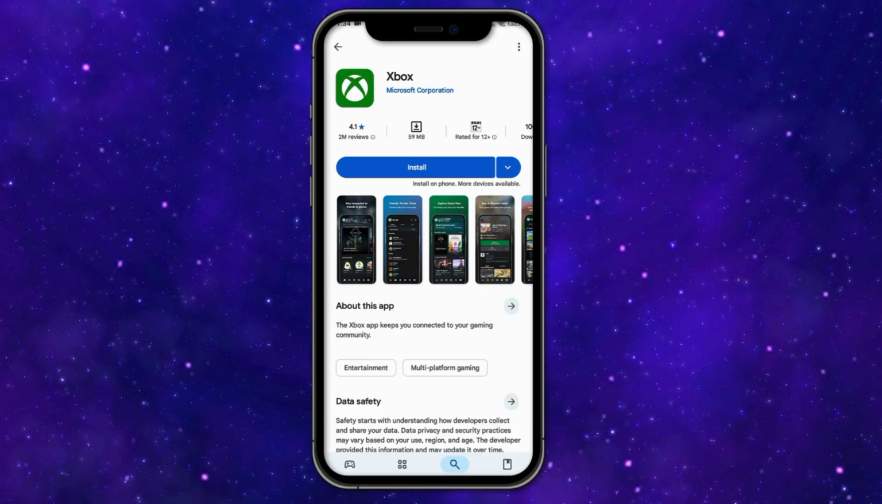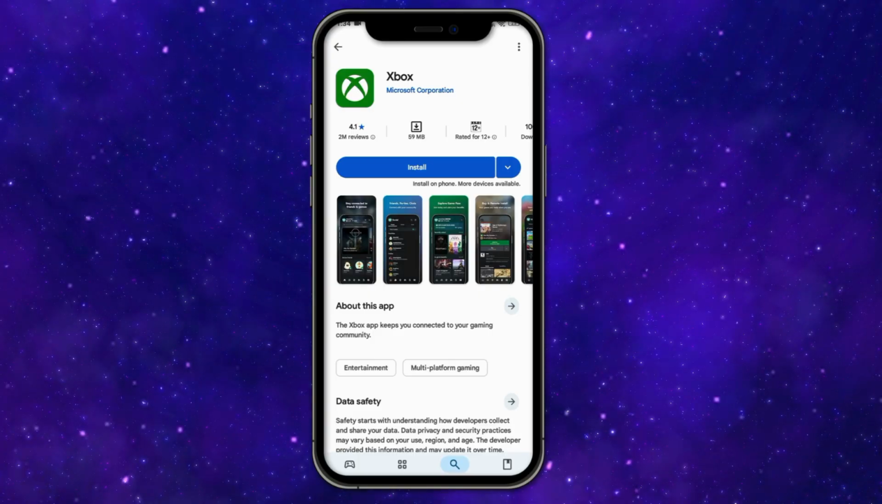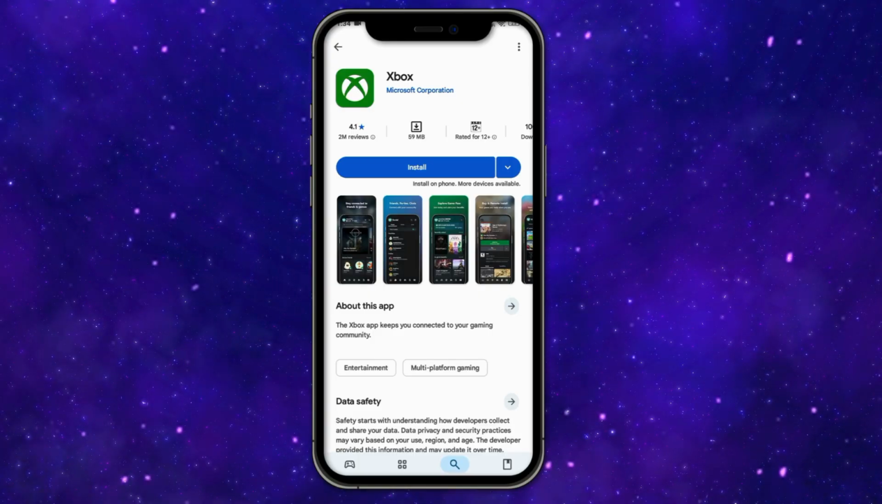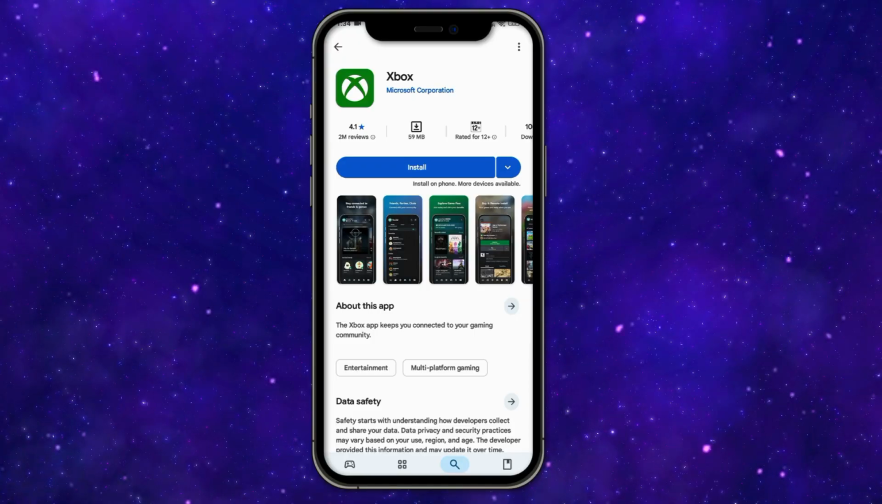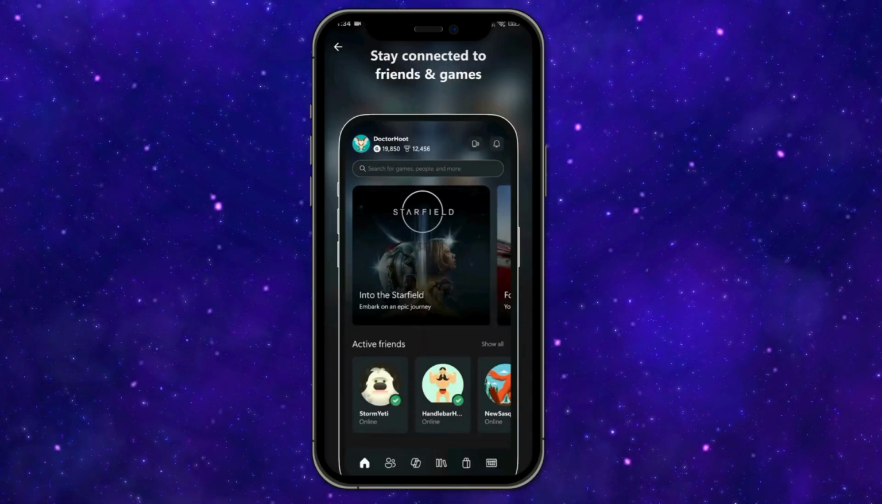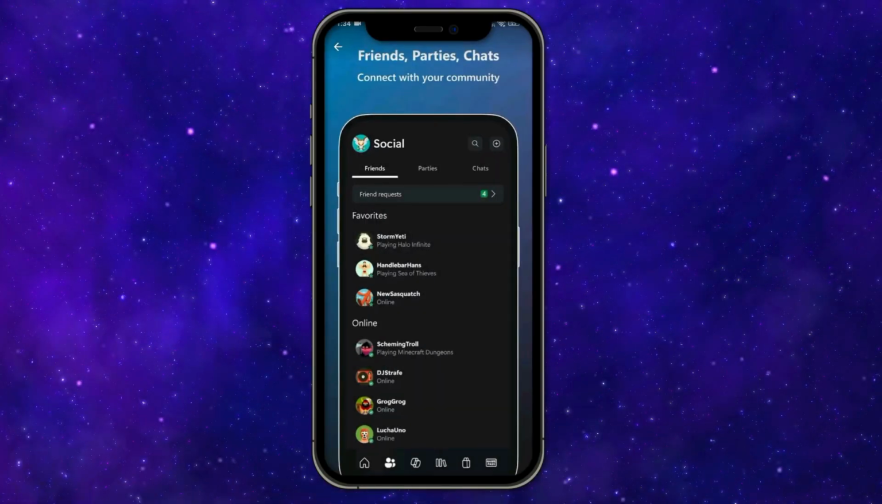Turn on your Bluetooth controller and pair it with your phone. In the app, confirm that your controller is connected. Tap Cloud Gaming in the app, browse the library, select a game, and it will stream instantly to your phone.